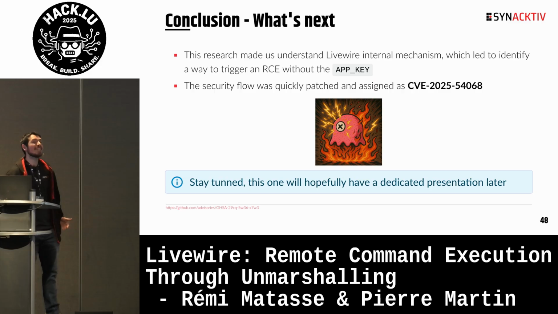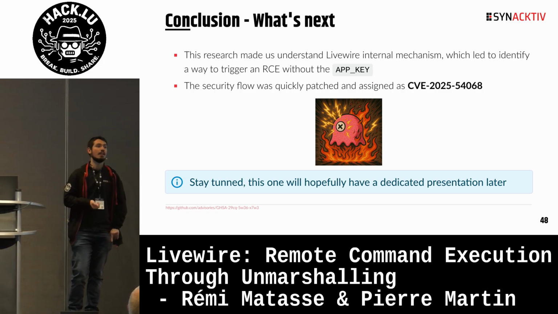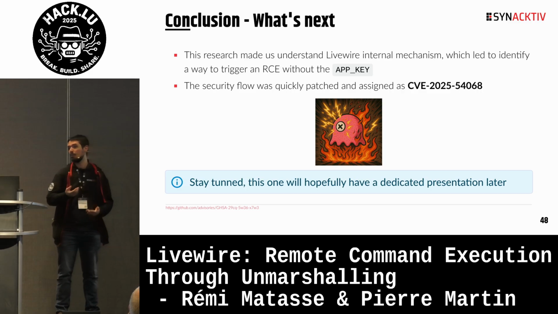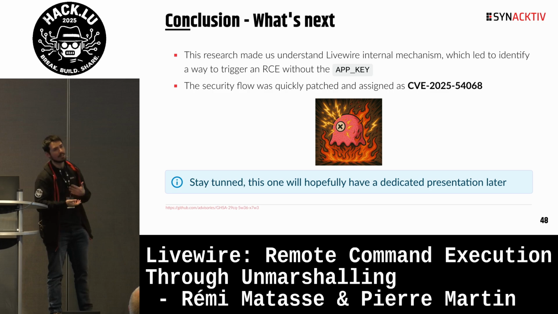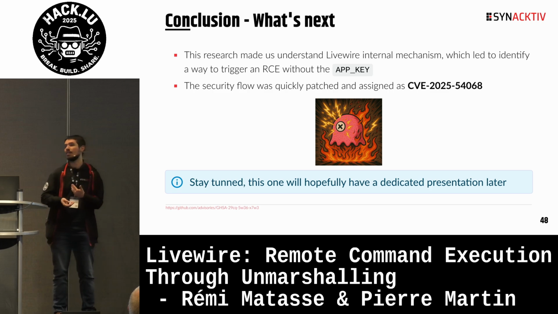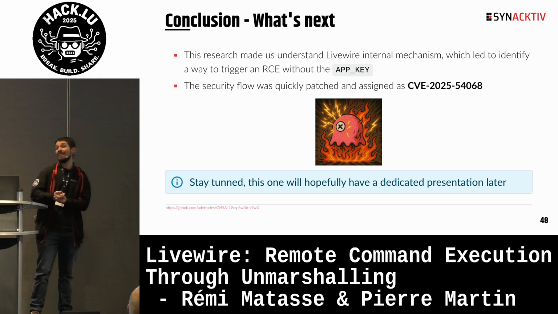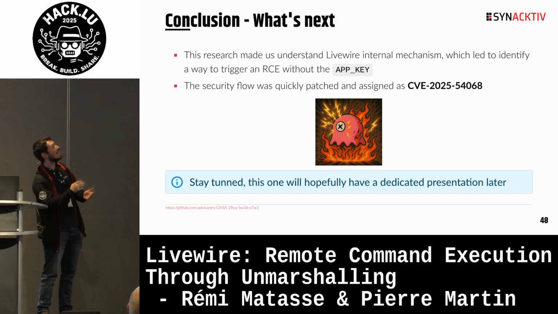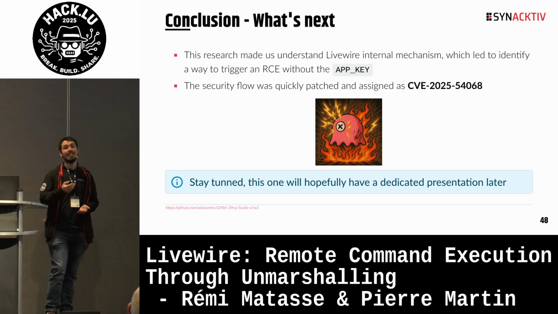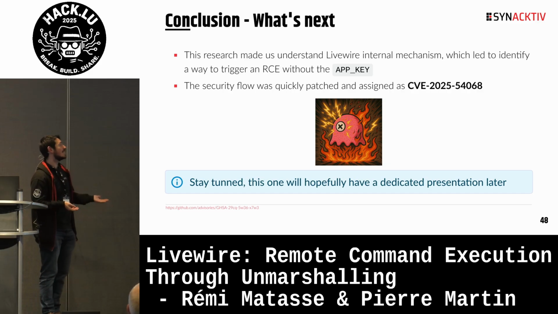And so, what's next? Because that's cool and all, but having the app key is still a strong prerequisite. We can't agree more about that. But during our research, we did understand a lot of things about Livewire, the way they are doing their stuff, the way everything is connected together, and we found an actual way to have remote command execution without any prerequisites. So we don't need the app key anymore, and this time it was, of course, quickly patched, I must say. And there is a CVE connected to it.